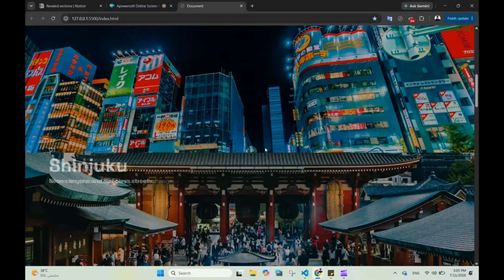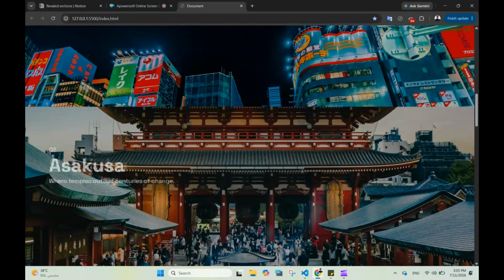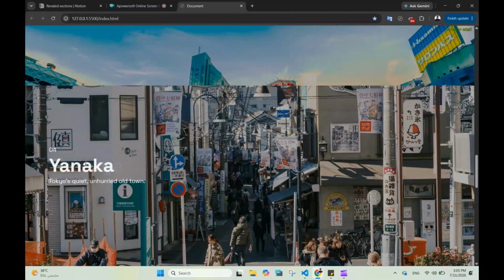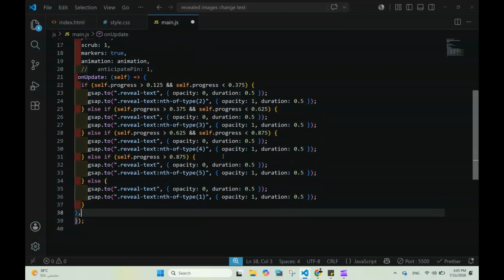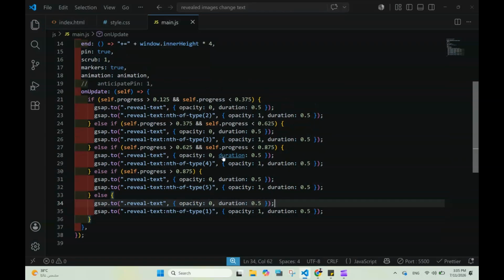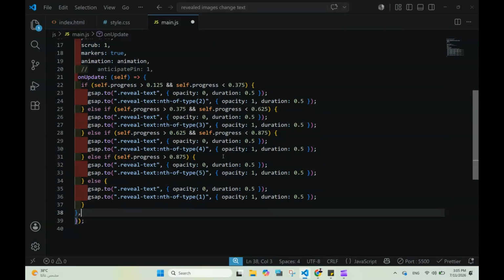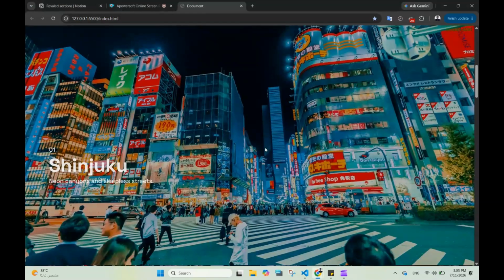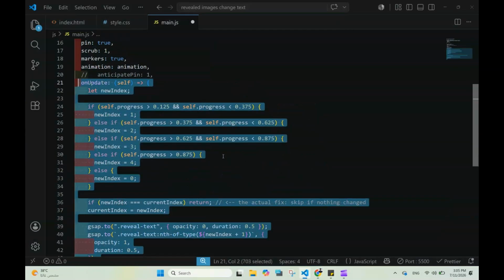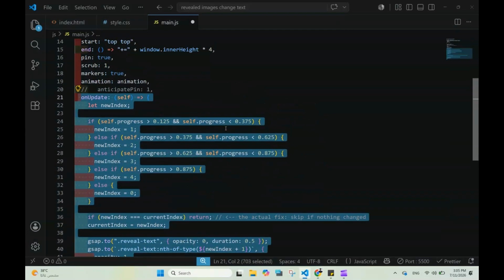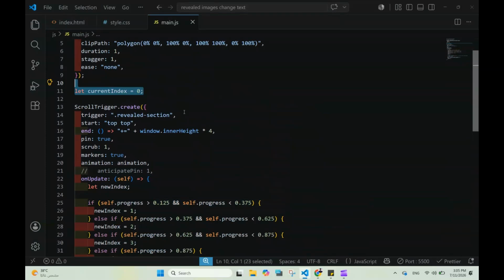See this flickering? onUpdate doesn't fire once per section. It fires dozens of times per second while scrolling. Every one of those calls, as long as we are inside a matching range, retriggers the fade tween, even if we are already showing that exact text. So instead of one clean fade, we are stacking dozens of restarting fades on top of each other. The fix is simple. Track which text is currently active and only run the fade if that has actually changed.